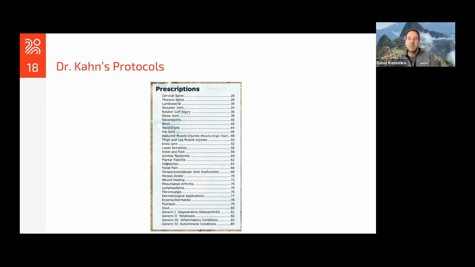Now, to be clear, Dr. Khan has worked on thousands, to probably tens of thousands of patients over his lifetime. And during that time, he set up internal clinical trials, working with patients that have herpes zoster, gout, psoriasis, eczema, dermatitis, plantar fasciitis, hip pain, all these different conditions. Some of these protocols are in the software, and for reasons I stated earlier, some of them are not.